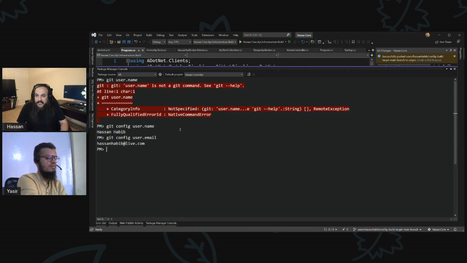So how do you configure it? There are two ways you can do it. You can say git config, and user.name, and you put your name here, and then you do the same thing with user.email. That's one way you can do it.